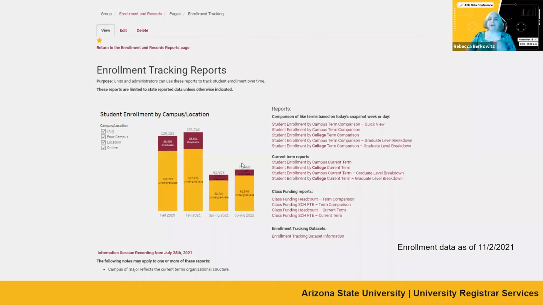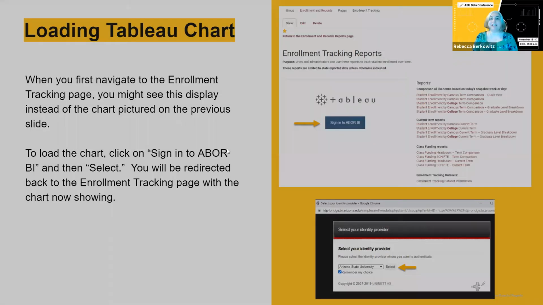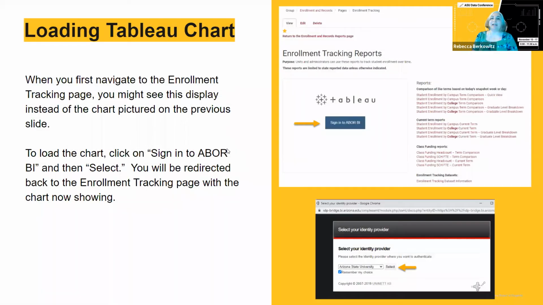I did want to note, if you were following along and you navigated to the previous page, it might have looked like this when you first got to it, instead of seeing that chart that was on the previous page. If that does happen, you'll click the sign in to ABOR BI and then select right here. Then you'll be redirected back to the enrollment tracking page with that lovely Tableau chart now showing.